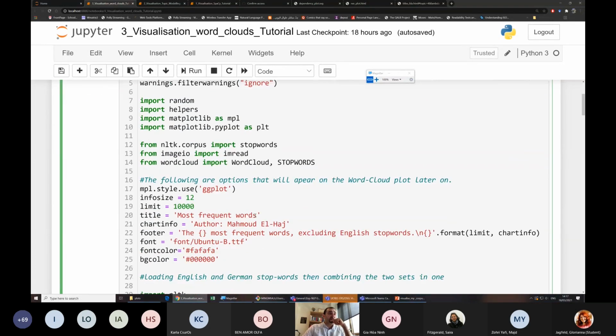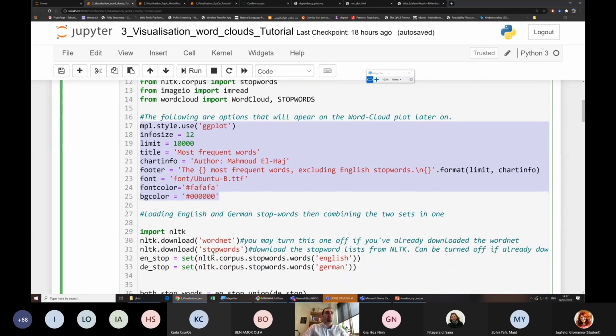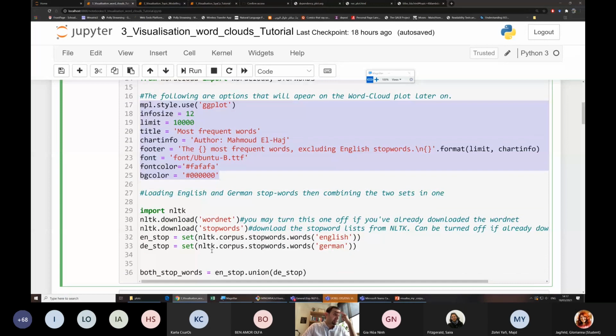Okay, so this is just preparing the setup for stop words. You import some stuff from Python, especially matplotlib and NLTK, and WordCloud itself with stop words. And here is some information that you need to have for your word cloud, like size, the limit on the number of words, what title to give it, and if you are the author, etc. So you can put these things here, font color, background color, and then we can see later on how we can control that. And so here's an example for those who are asking about other languages.